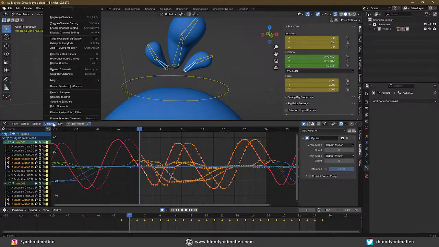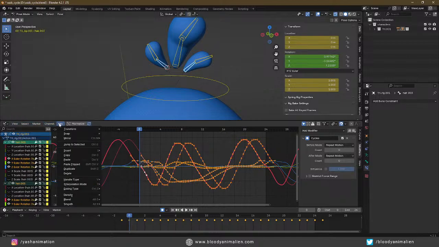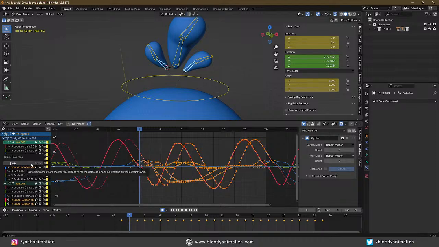Okay, channel, or key, paste, right click, add to quick favorites. No. Oh no, what was that? I forgot. Remove. Oh, okay, this is the paste one. Okay, so I remember now. So right click, add to quick favorites.